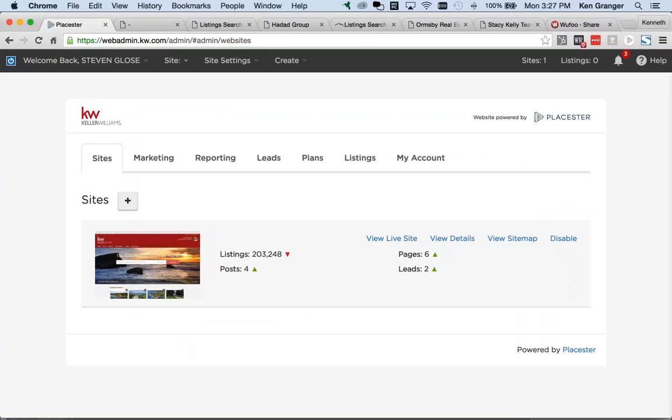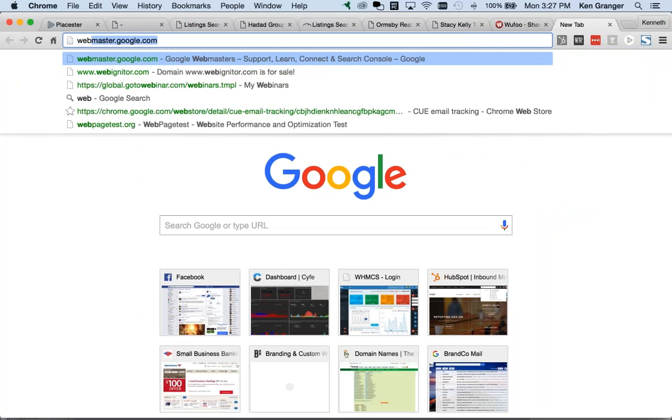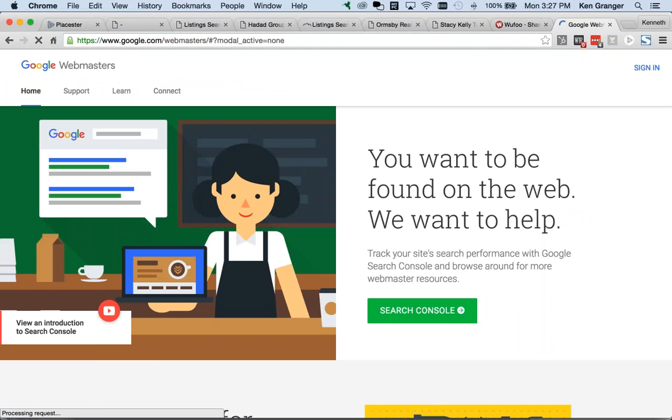So let's go ahead and jump over to Google. We're going to go to Google Webmaster Tools. I usually just go to webmaster.google.com, and that actually redirects me over to the login here. Like I said, they did rename that to Search Console, so we'll probably start to see that more and more, but it still loads up at Webmasters for whatever reason.